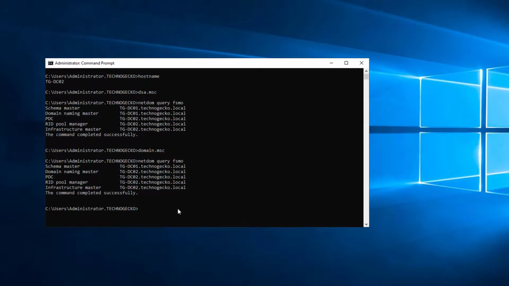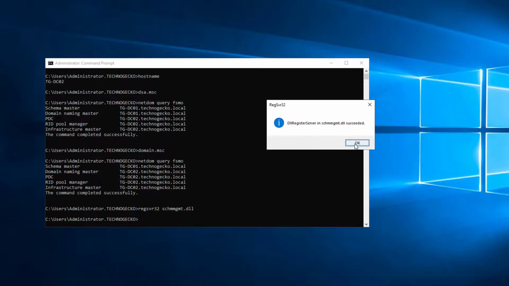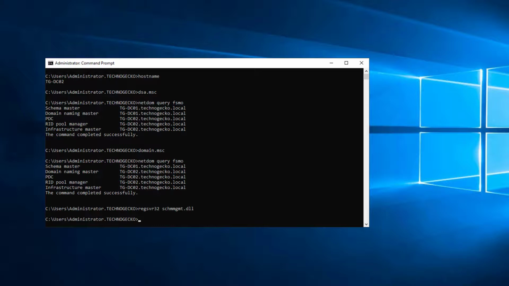So the command that we want to run here is regsvr32 and then the DLL that we want to register is the schema management DLL. So it's schmmgmt.dll. Hit the enter key. You can see it was registered. And now we can open up the management console to actually move the role over.